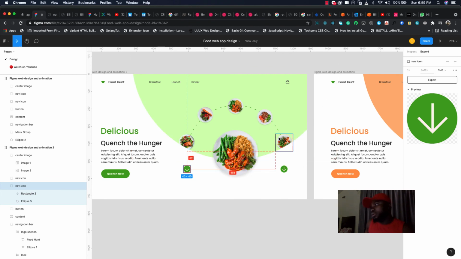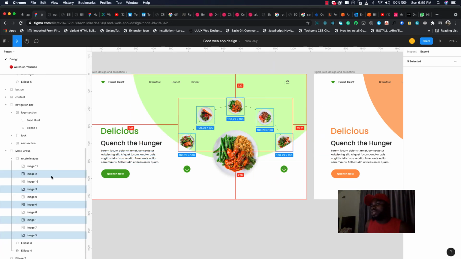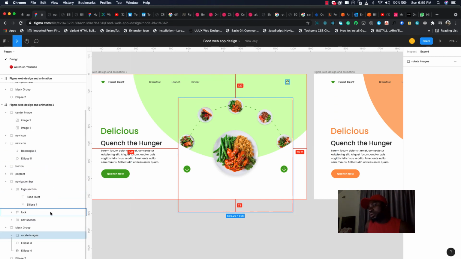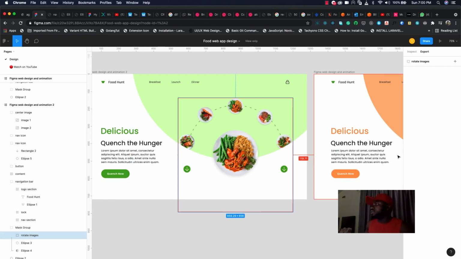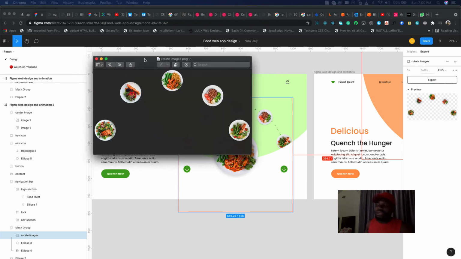So I'll just export this one. You can select by holding shift on your keyboard and selecting the items you want. Or instead of doing this, you can just go to the file structure. You can see all the items here. So you can just select based on this group, right? You can select this rotation image, rotate images. So you can select this one, 7 o'clock, and export it. So you can export it here. As you can see in the preview, let me just show you what I exported right now.